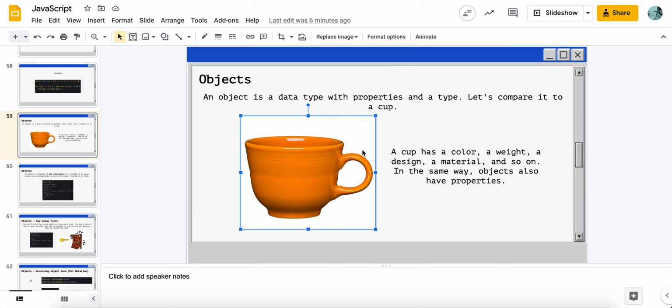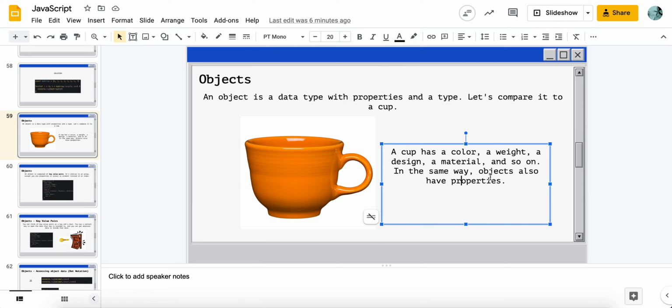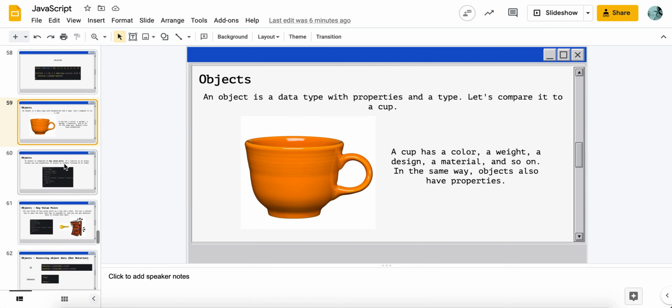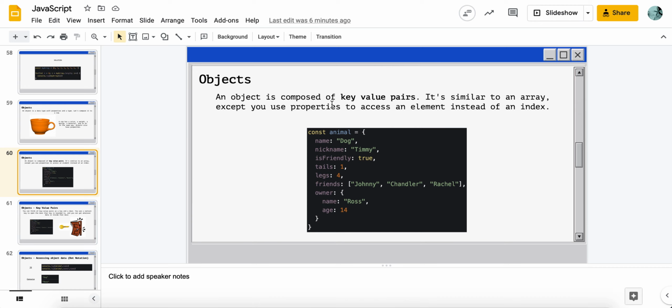For example, color, this is orange. Weight, this might be around 200 grams, I guess. Design, has a handle, I guess. Material, made of ceramic, probably, or maybe glass. So let's try to write this in code.